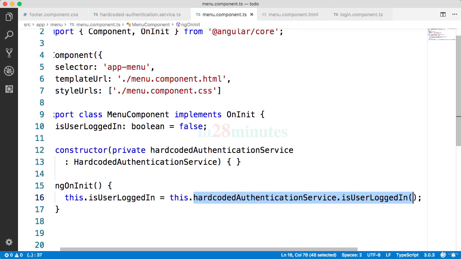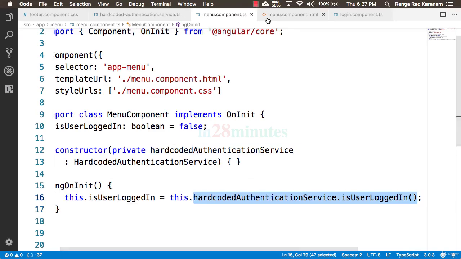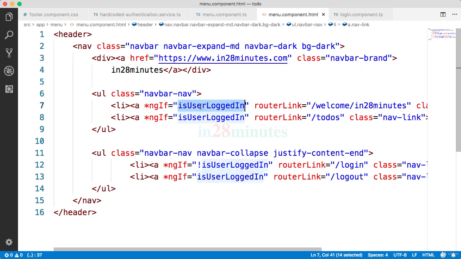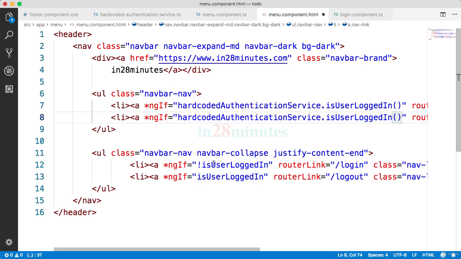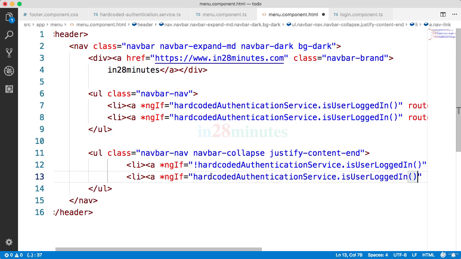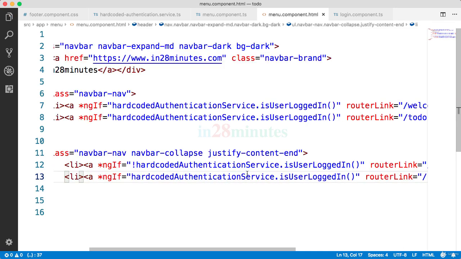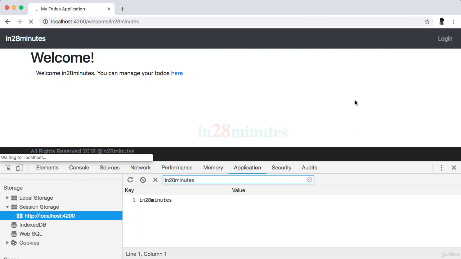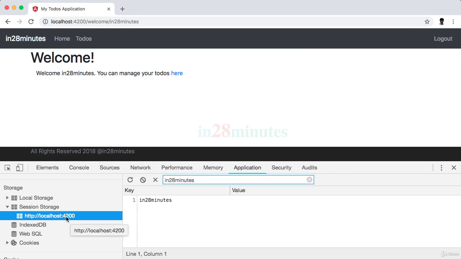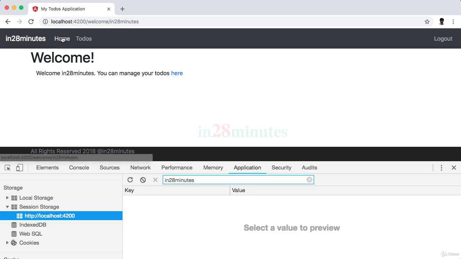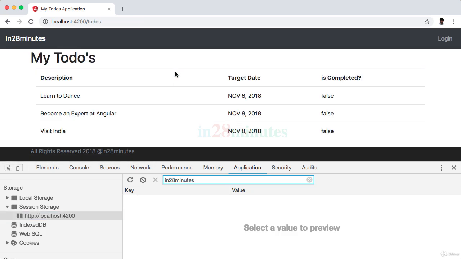directly calling this service. So we can go into the menu, and instead of saying isUserLoggedIn, we would say this dot hard-coded authentication service dot isUserLoggedIn. Now let's see what would happen now. The page gets refreshed and you'd see the links. And when you delete this, clear, and when you go back to the to-dos page, immediately you only see the login link because it's thinking that there is nothing in the session, so the user has logged out.